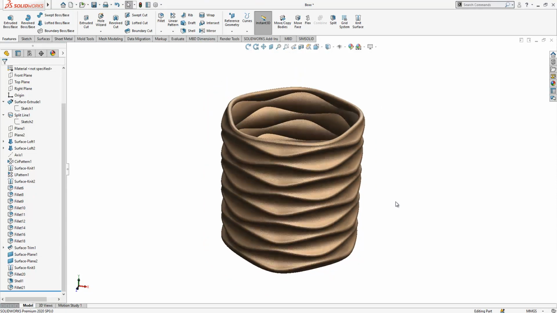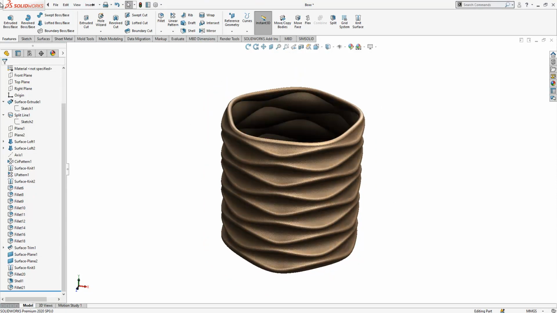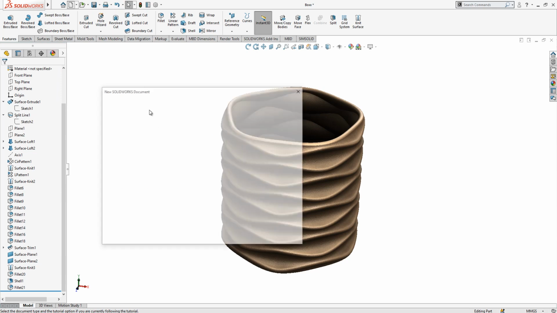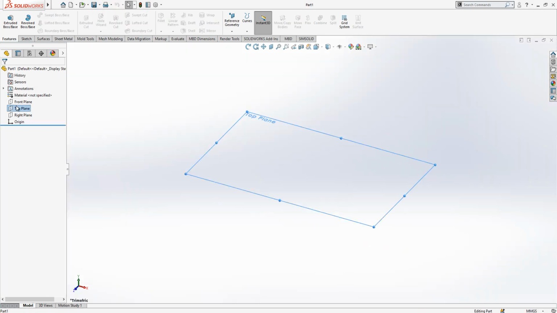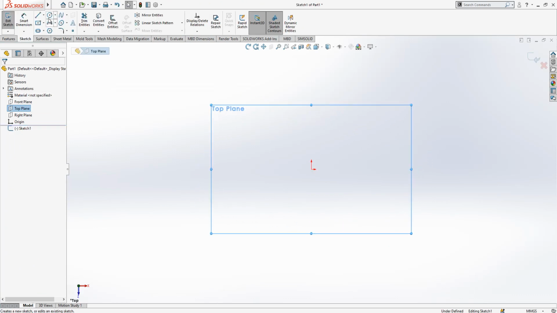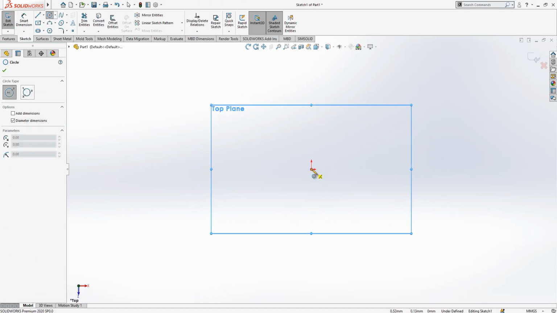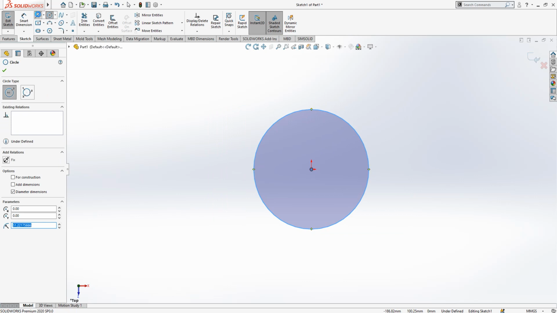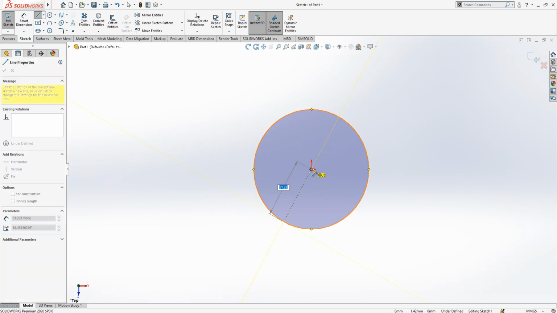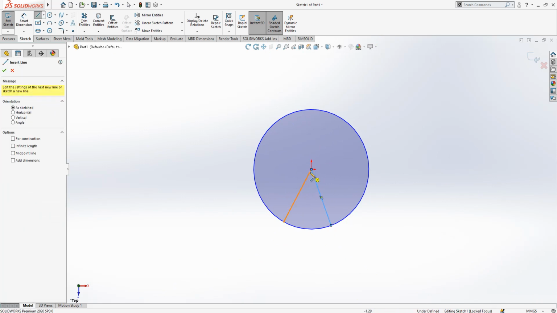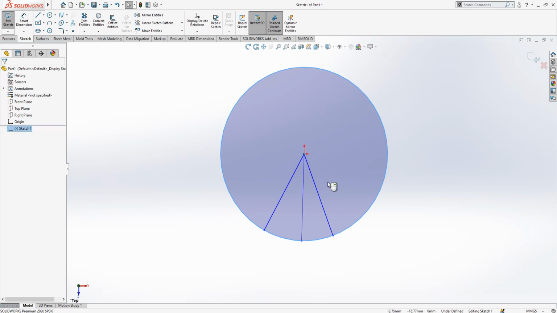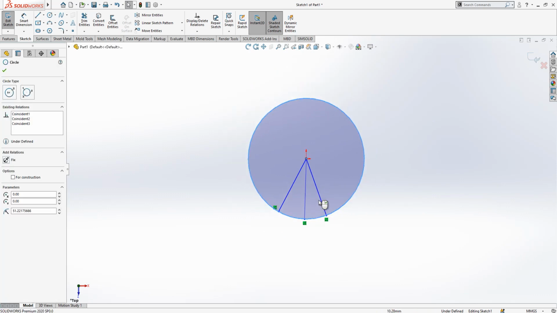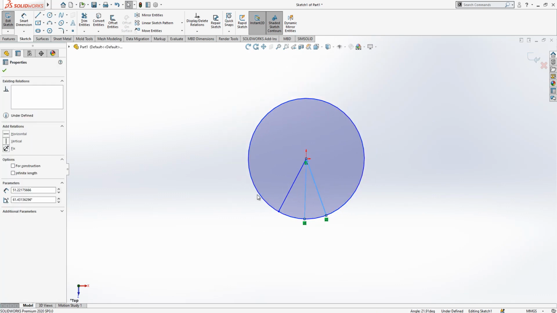Hello everyone, today we will model this part together. Let's open a new part in SOLIDWORKS. And on top plane, we create a sketch. At first, we create a circle. Then later on, we create two lines and one more line. All these should be construction geometry.